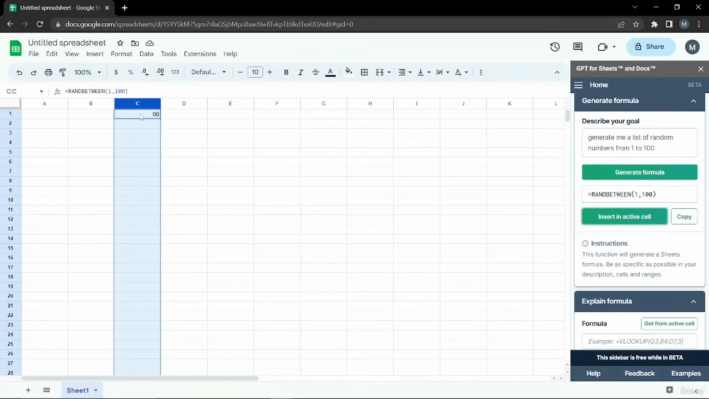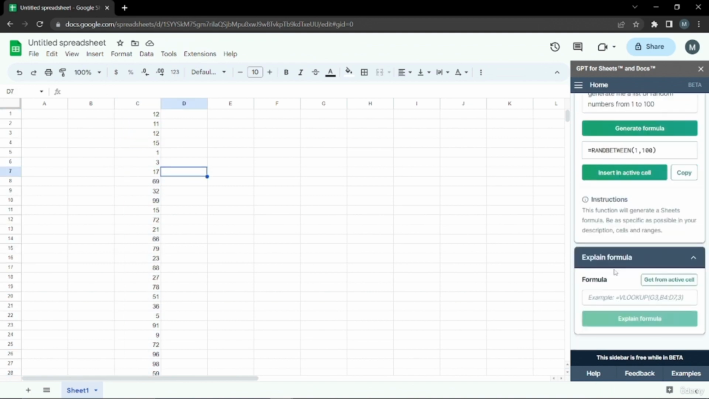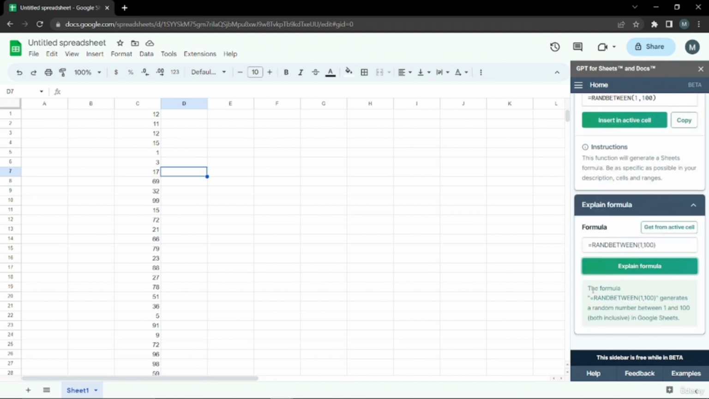Alright, as you guys can see, it generated a random number for me in my first cell, and if I drag this down to wherever I want, it will keep on generating random numbers for me, but all of them will be between 1 and 100. So by that we can make sure our formula is working perfectly fine. If we go ahead and check our explain formula column, we can do that as well. We can copy the same formula, paste it in our explain formula column, and just hit explain formula. Let's see what it's going to say to us. It says this formula RANDBETWEEN(1, 100) generates a random number between 1 to 100, both inclusive, in Google Sheets. So explain formula is also working for us perfectly fine.